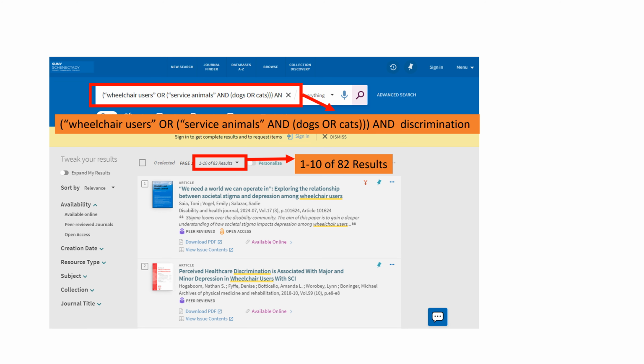We've got our search result, but let's put the whole thing inside parentheses and add AND "wheelchair users" AND discrimination. So what we're looking for are articles about discrimination against either wheelchair users or people who have either cats or dogs as service animals. This gives us 82 results.